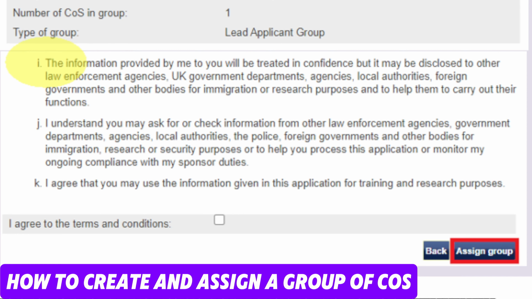But before we go forward, let me read this out for you. The information provided by me to you will be treated in confidence, but it may be disclosed to others, law enforcement agencies. Many applicants or companies think that this won't be disclosed, but that's not the case. At the time of the CoS allocation, you mentioning this, the UK government department, agencies, local authorities, foreign government, and other bodies for immigration or research purpose can use all these details. I understand you may ask for check information. So you basically say I agree to the terms and conditions, and then you assign a group.